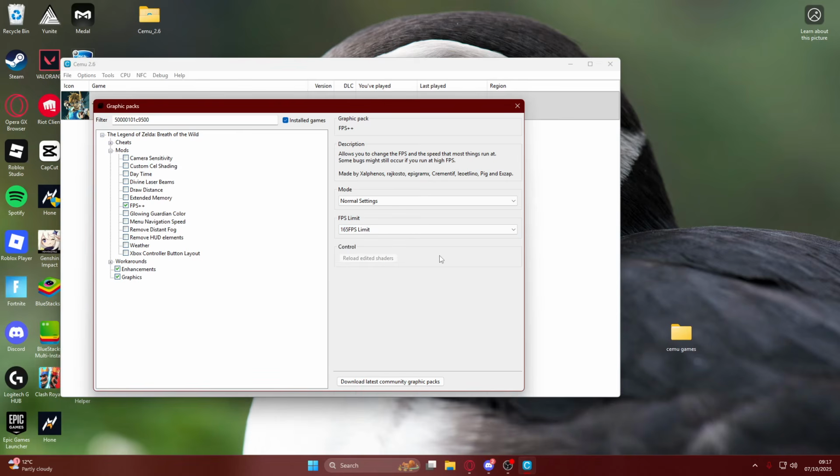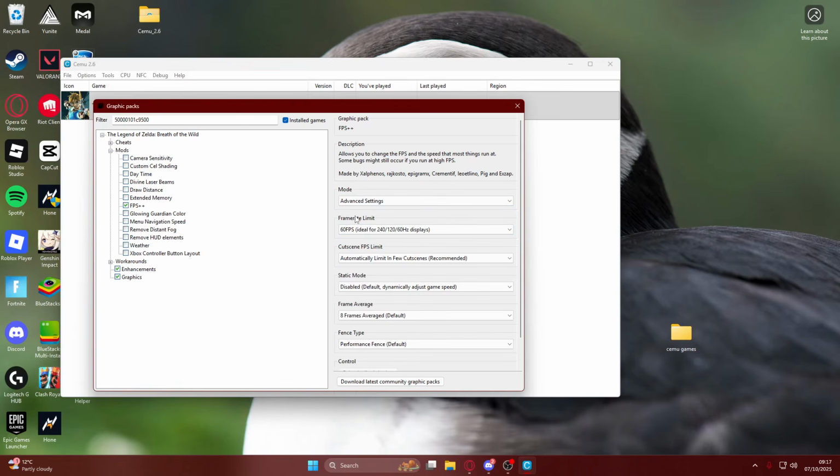Then you also have some mods, which I recommend activating FPS++ and setting your FPS limit to your PC. I have 165 FPS, 165 Hertz, so I'm putting it at that. I would also recommend putting it on advanced settings and going to cutscene FPS limit and limiting all cutscenes to 60 FPS. You don't really want that on disabled, because if it's above 60 FPS, the cutscene will crash. So I recommend limiting them to 60 or 30.